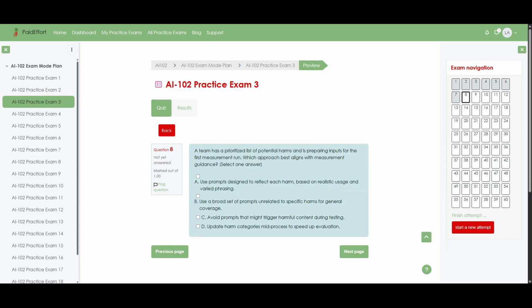Question 8. A team has a prioritized list of potential harms and is preparing inputs for the first measurement run. Which approach best aligns with measurement guidance? Select one answer. A. Use prompts designed to reflect each harm based on realistic usage and varied phrasing. B. Use a broad set of prompts unrelated to specific harms for general coverage. C. Avoid prompts that might trigger harmful content during testing.